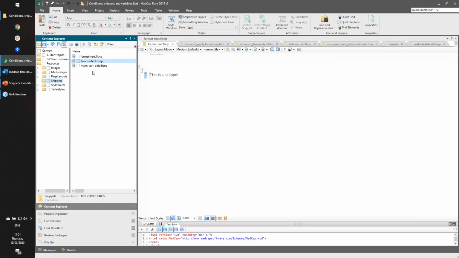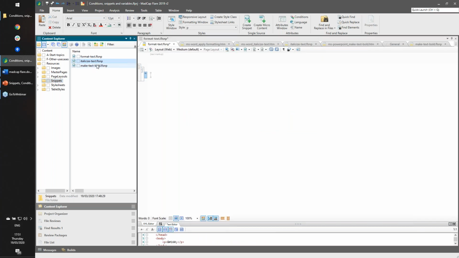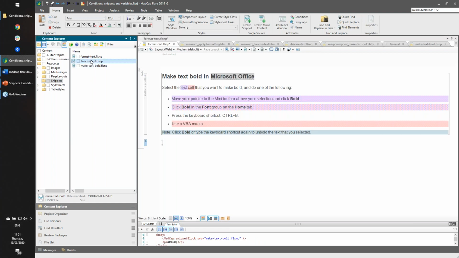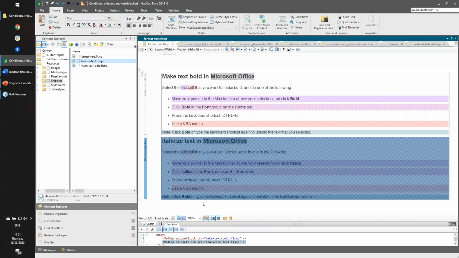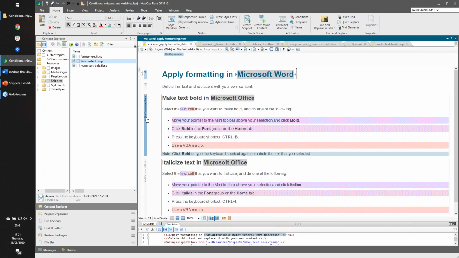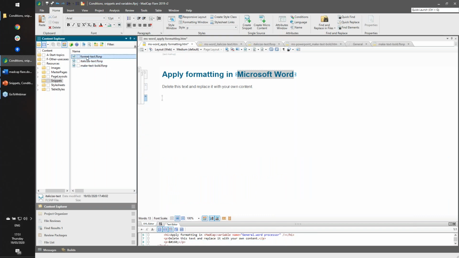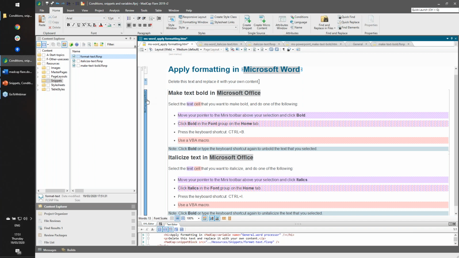I'll create a snippet called format text, and then I'll insert my snippets in another snippet, just like this. And instead of inserting each snippet individually, I'm going to insert my sort of parent snippet. Now I have one snippet containing two snippets.